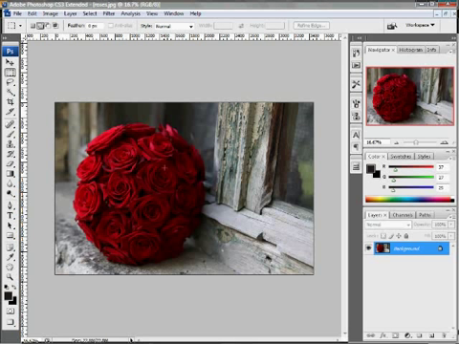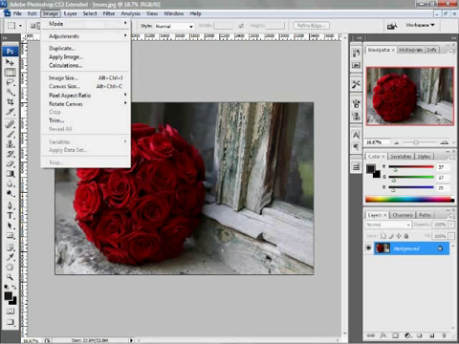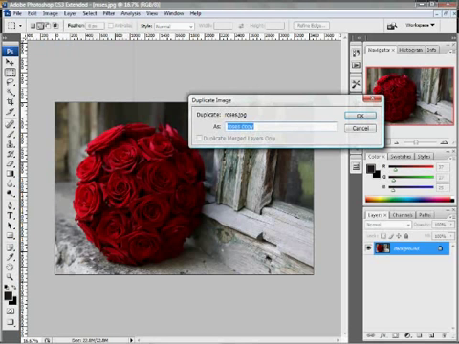You could try the polygonal lasso tool. It would just take you forever to do it. So the way that we're going to look at today is going to be kind of a time saver. So first thing that we want to do is make a duplicate. So go to Image Menu, Duplicate, give it a new name.